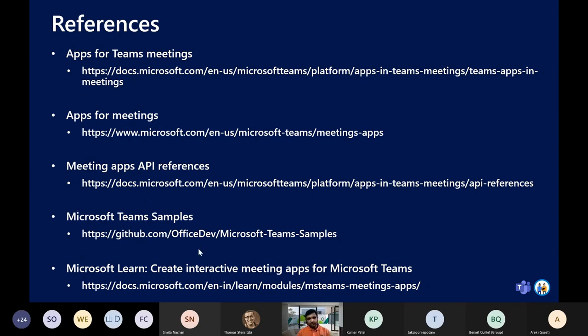And the Teams samples, which are available directly from Microsoft. Have a look at those Teams samples, because there are various good samples available as apps, which will help you drive more user engagement with pre-meeting, post-meeting, and in-meeting experiences. At the same time, there is a good Microsoft Learn module available for creating interactive meeting apps for Microsoft Teams. So have a look at that with this URL. I will keep it posted in the chat window as well.